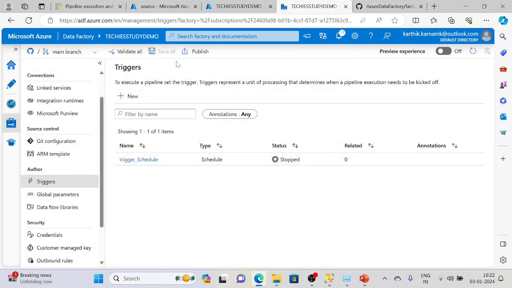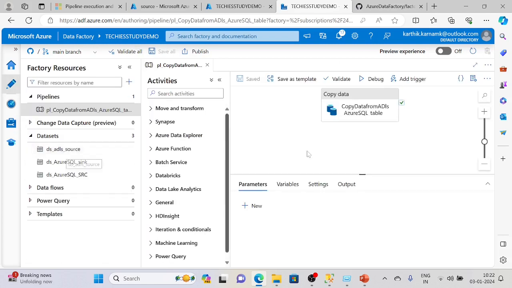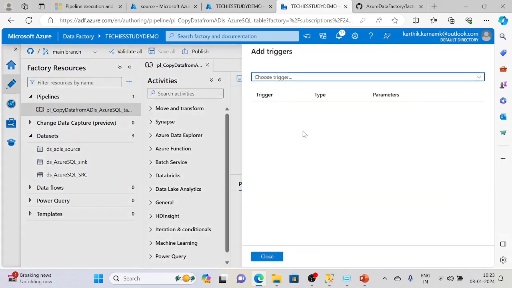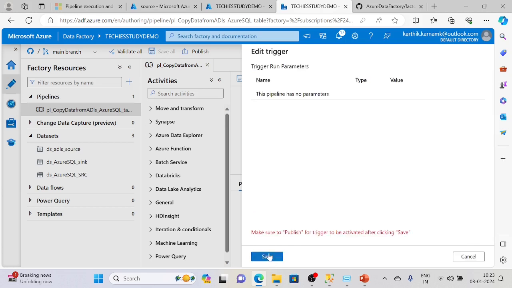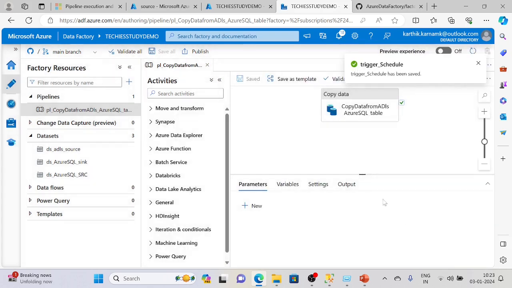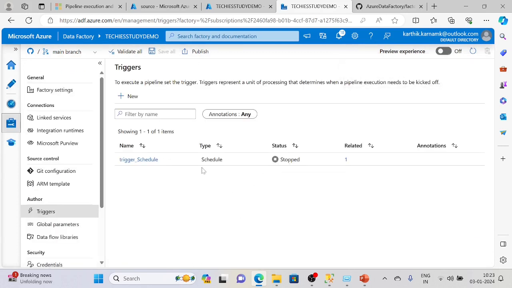Now let's go to the pipeline and add a trigger. How do we attach the trigger? Choose trigger, select the schedule trigger we have created, and click OK. Save. Make sure to publish the trigger by clicking save. We will see here that it is now in a stopped state. If we want to start it, we can start it. It is started, and we need to publish it.